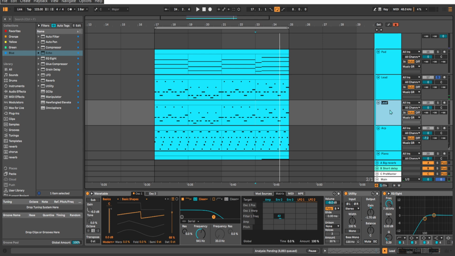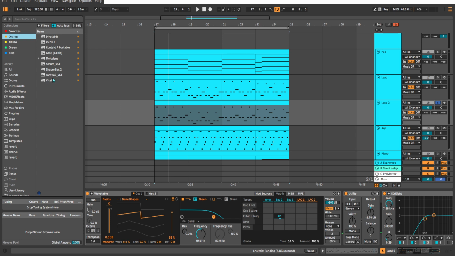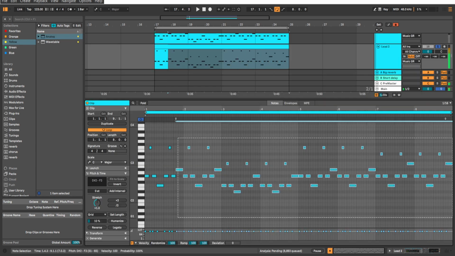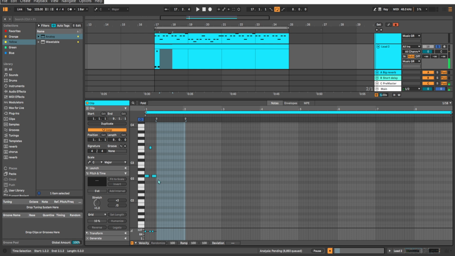And let's add another sound. This is going to be the second lead. And let's try to use Analog here. This is going to be a sustained lead. Maybe something like this.